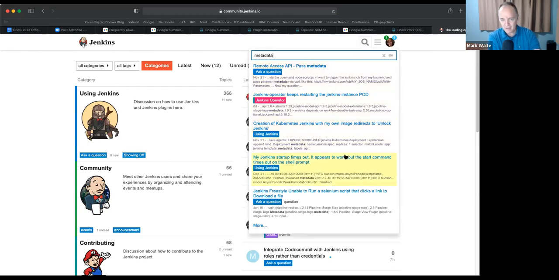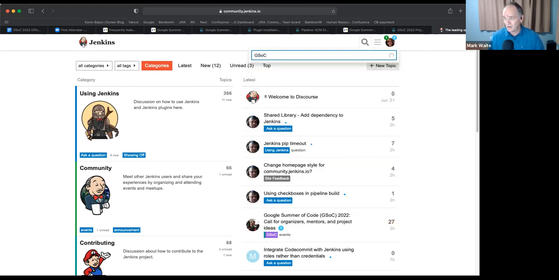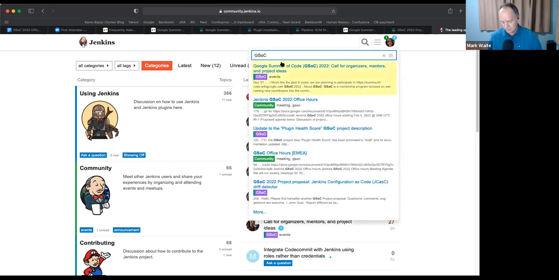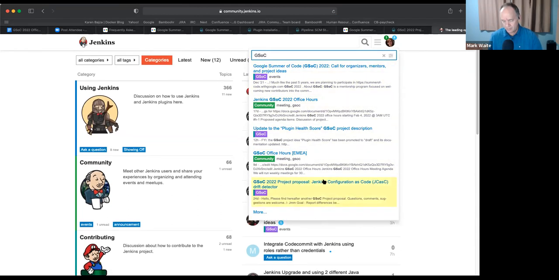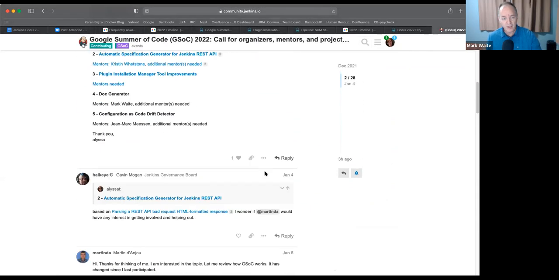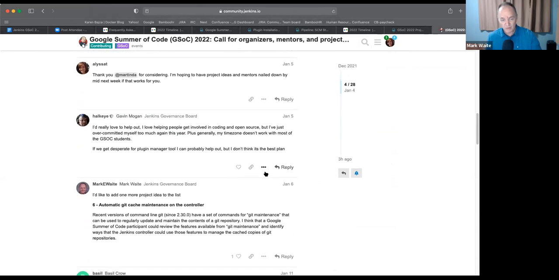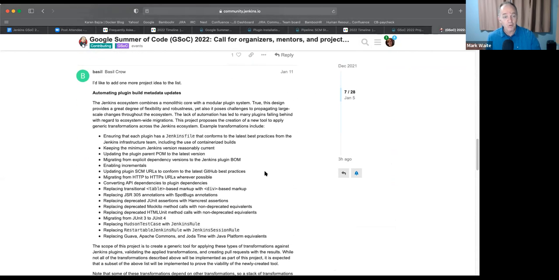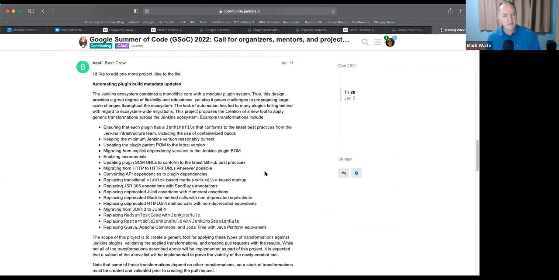And let's see if we can do Google Summer of Code. Let's do it that way, because I think it's in Google Summer of Code. I'll do some searching here in parallel. Yeah, there it is. Call for organizers, mentors, and project ideas, the very topmost one. And if you'll scroll through this one, I believe we'll find a comment from Basil Crow. Keep going. Here we go. This one, pause right here.